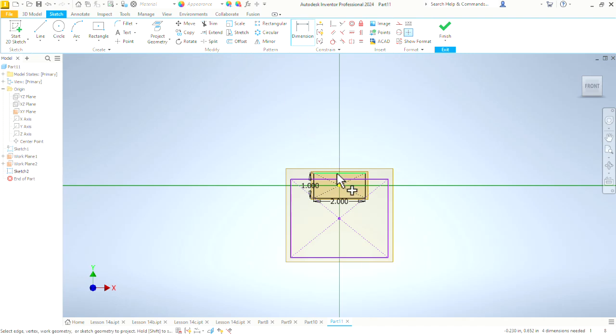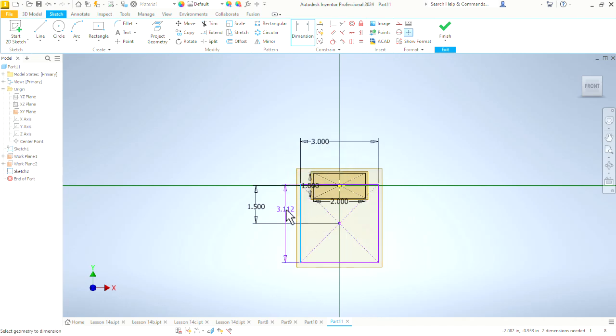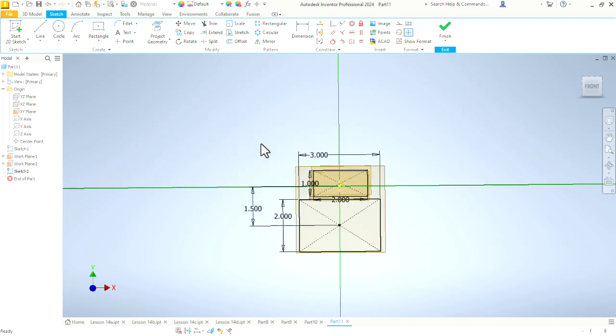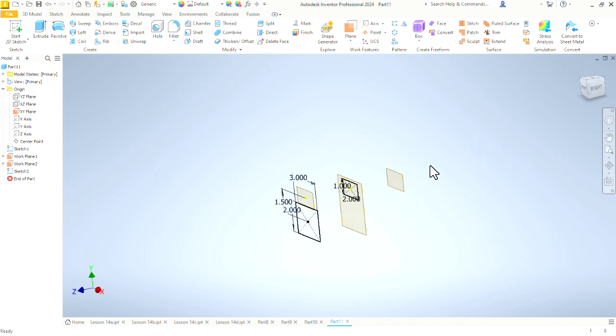Let's project some geometry off that first sketch. Get a dimension. That 1.5. 3 inches wide, 2 inches tall. Looks like we need a vertical constraint to get us stuck in place. That gets our front rectangle. Now let's come back here to the back.